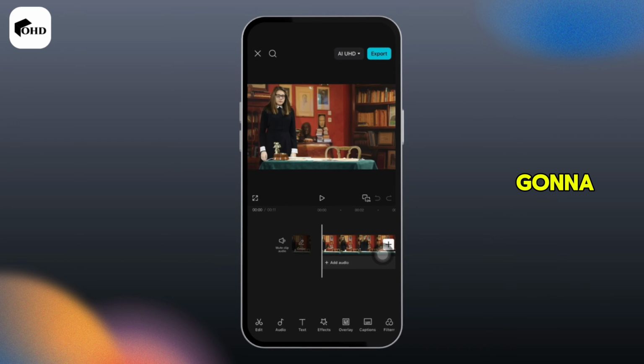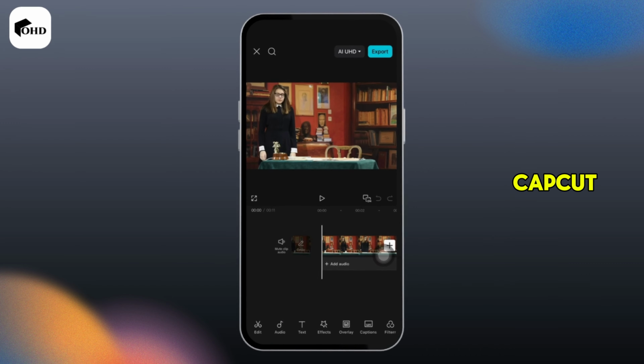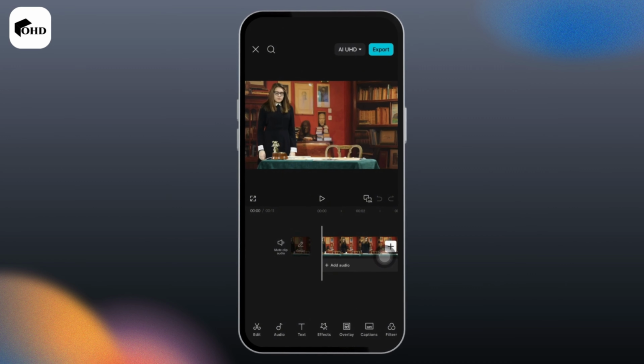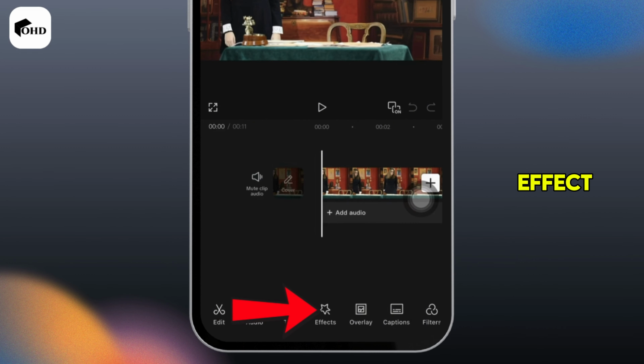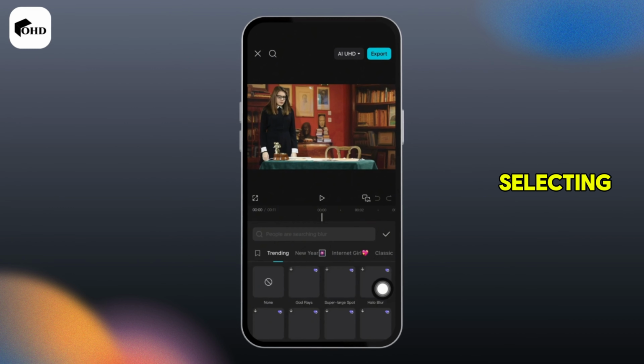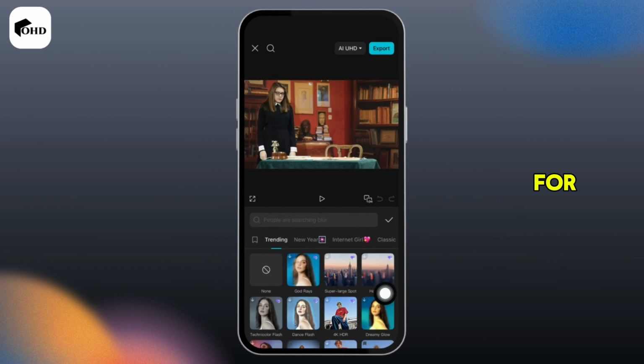In this guide, I'm going to show you guys how to blur a face using CapCut. Let's get started. Launch CapCut, import the video you want to edit, then add the blur effect by clicking on Effects, selecting Video Effects. Now search for blur.